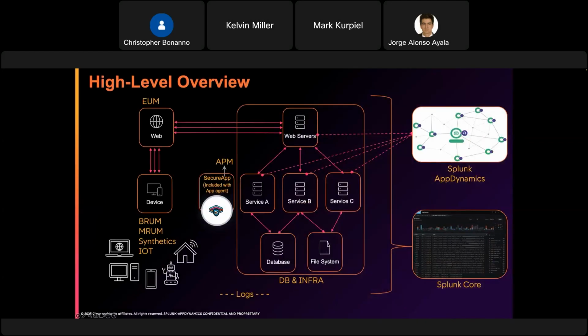This is a little bit better for those of you that are inexperienced or unfamiliar with AppD. AppDynamics supports an end-to-end view of your application's performance by using a combination of agents. You have things out in the front end, so your EUM is end user monitoring: your BRUM, your MRUM, synthetics. That's basically EUM for a browser, for a mobile app, and then synthetics and IoT.